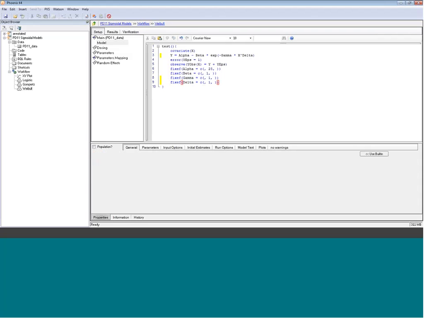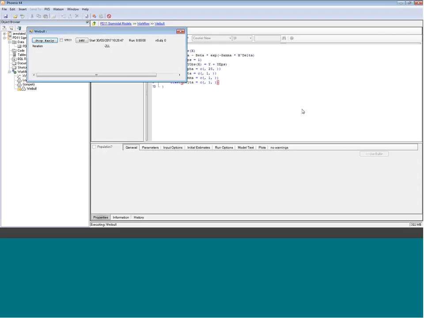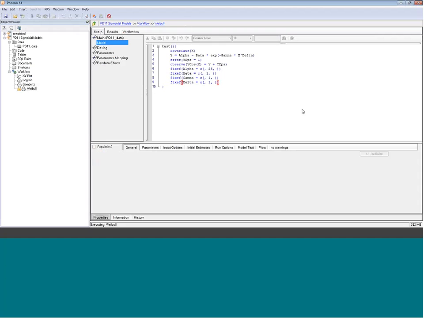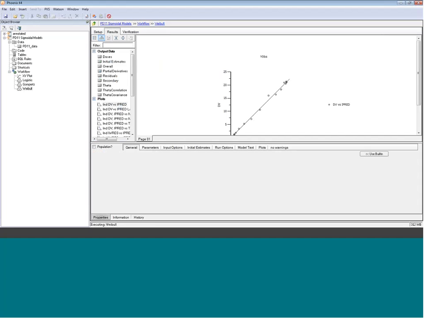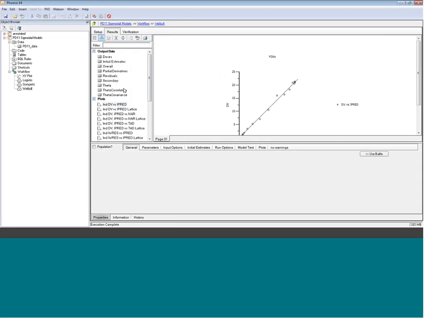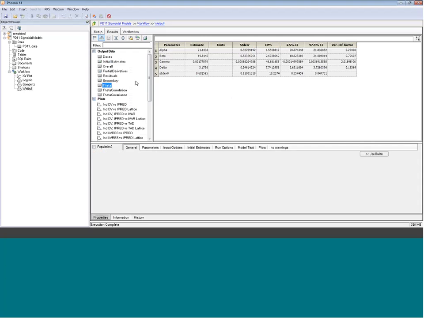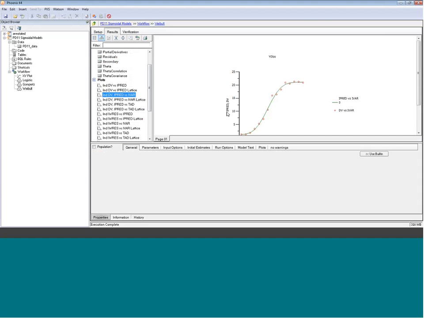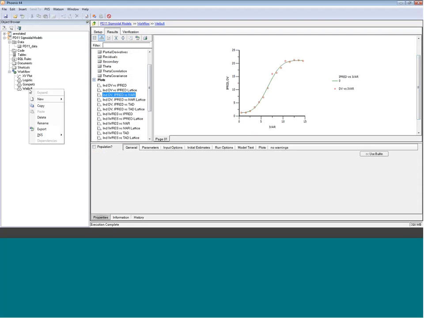Okay. So there are no other warnings. So I'll go ahead and run the Weibull model. Okay. And here we have our outputs as well as fitted curve. Okay, we'll move on to the Richards model.